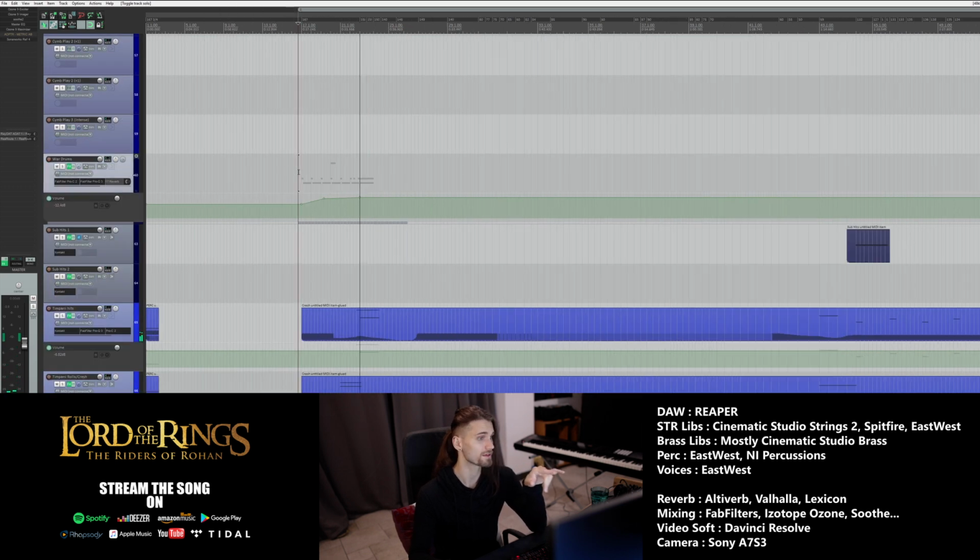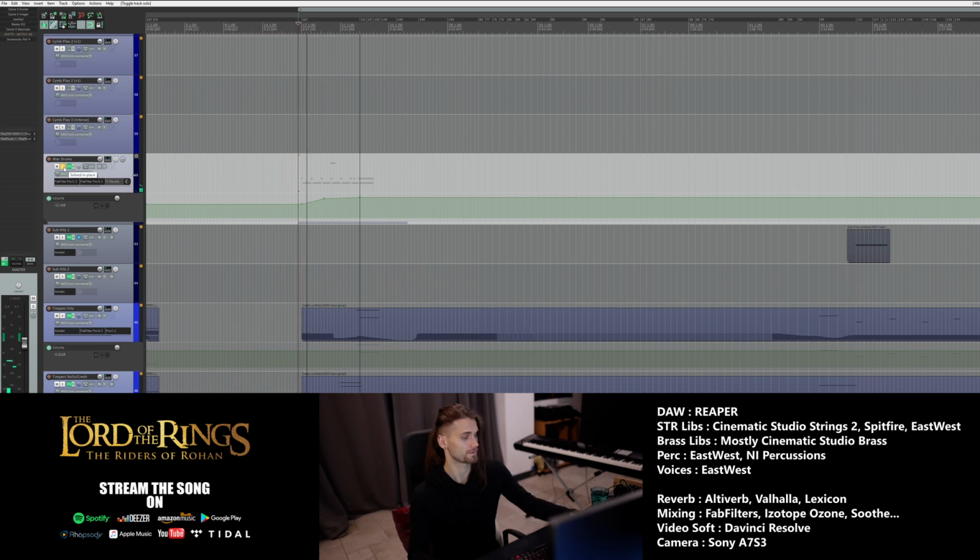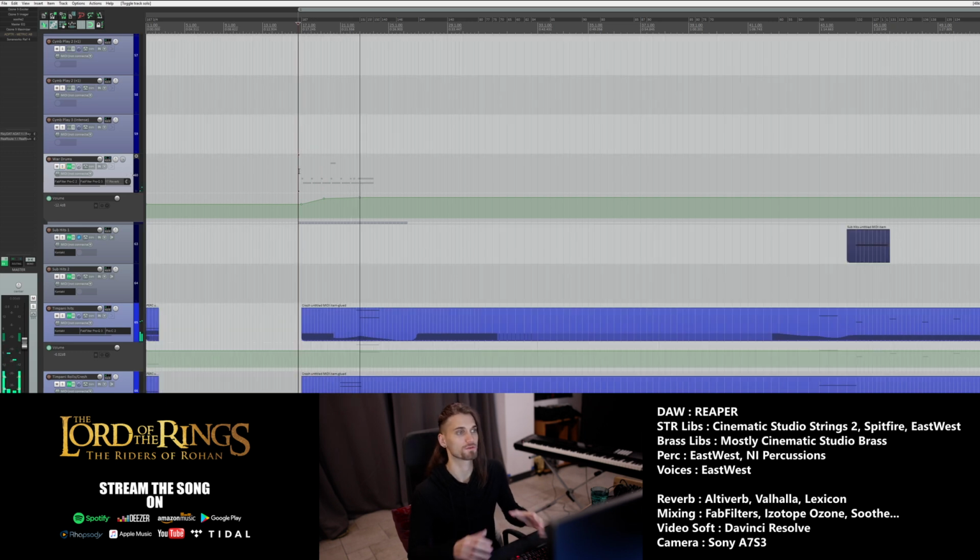And last bit of percussion at the beginning. Just a bit of epic percussion just to have the introduction.